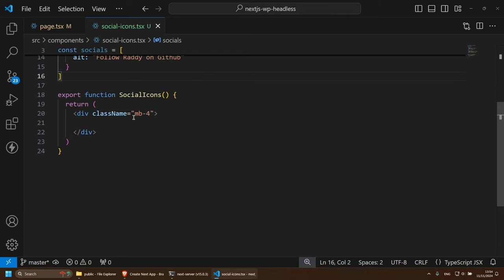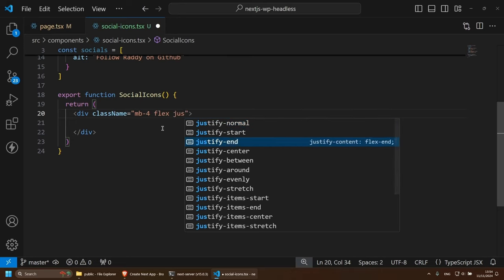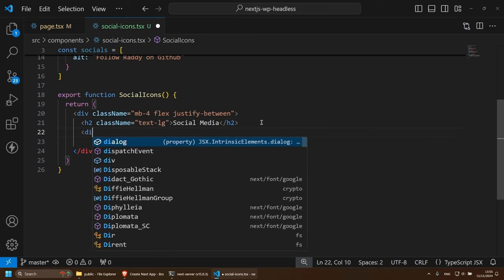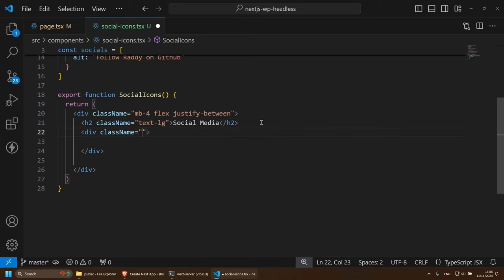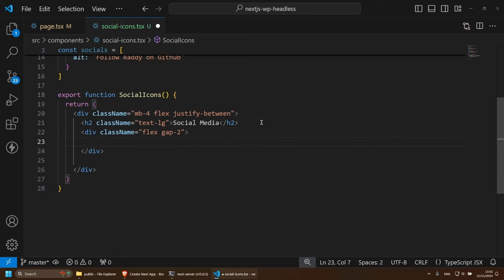Okay, let's jump here to the div with class name of margin bottom 4. And let's make sure that we have the title on the left of the screen and the icons on the right side of the screen by doing flex justify between. And now let's create our title, which is going to be h2, and it's going to say social media, like so. Let's give it a class name of text large. For the icons, I'm going to wrap them in a div, which is going to have a class name of flex and then gap of 2, just so we can space them out a little bit and make them look nice.